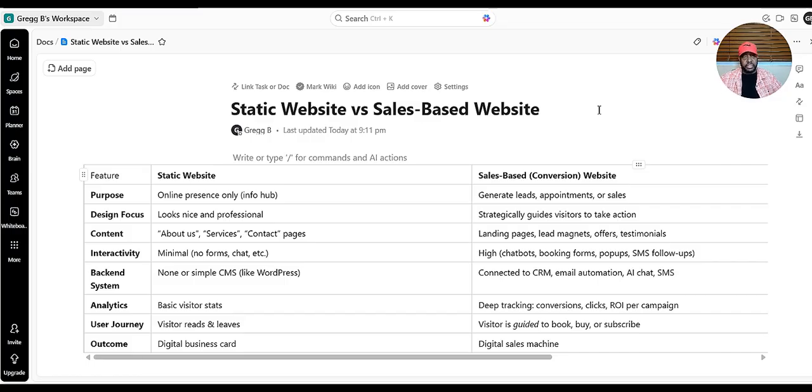Interactivity on a static website is minimal. No forms, no chats, nothing that can make a customer put in a name and email, where that information actually goes to you, the business owner. And it doesn't just go to an email that you might not check. It goes directly to a CRM on your phone, where everything that you do in your business happens. A static website usually doesn't have this because a lot of times it's outdated. They haven't updated them in years.